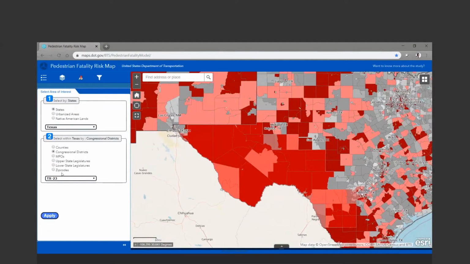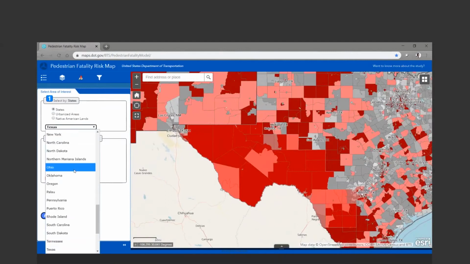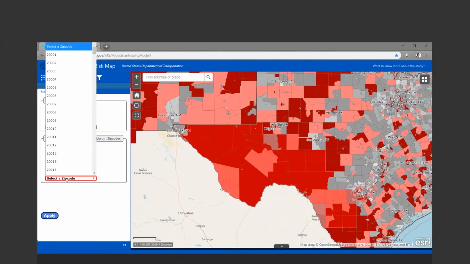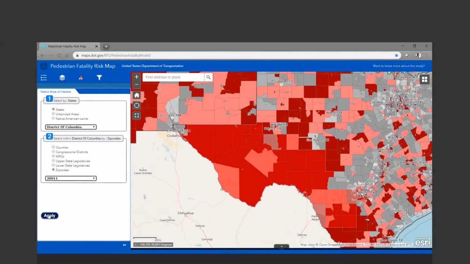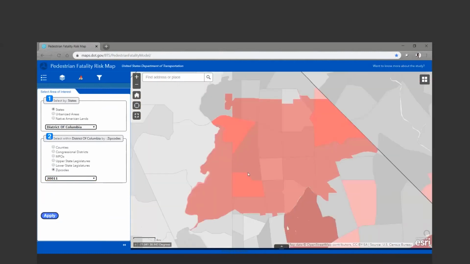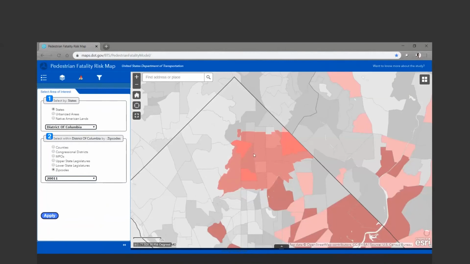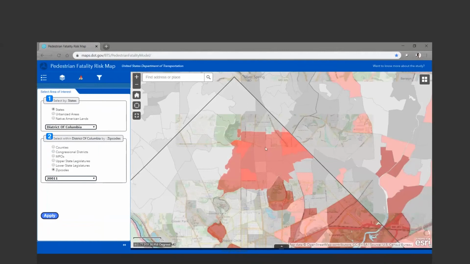The same can be done even down to the zip code level. For instance, in the District of Columbia, we can select a certain zip code, and this can bring us down to even the small neighborhood level. For urban areas, especially where census tracts are fairly small, this can really provide us with a very large-scale map estimate of pedestrian fatality conditions in a smaller area, especially if that is the user's area of interest.